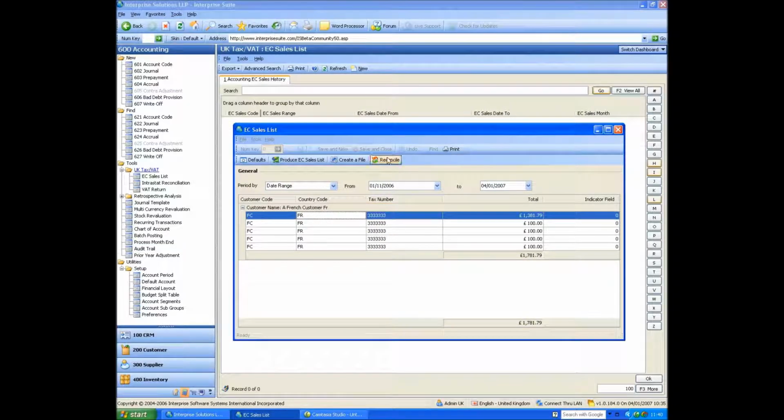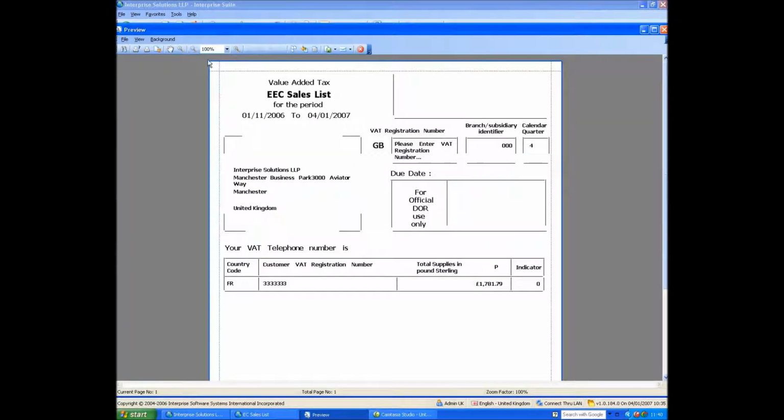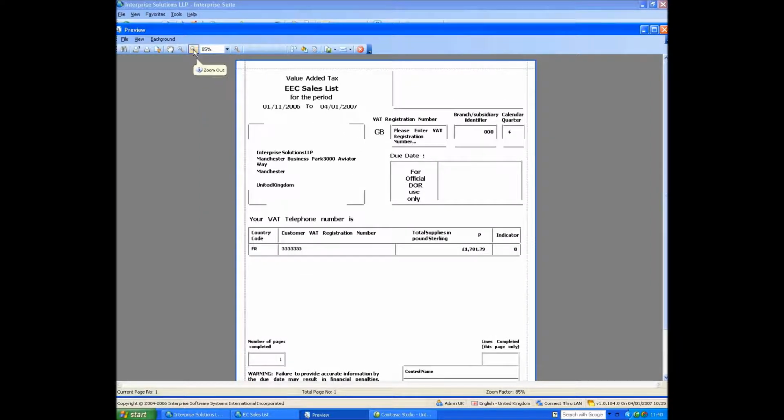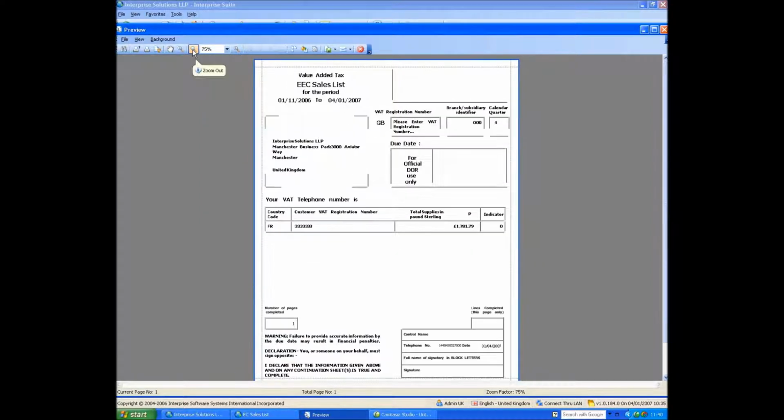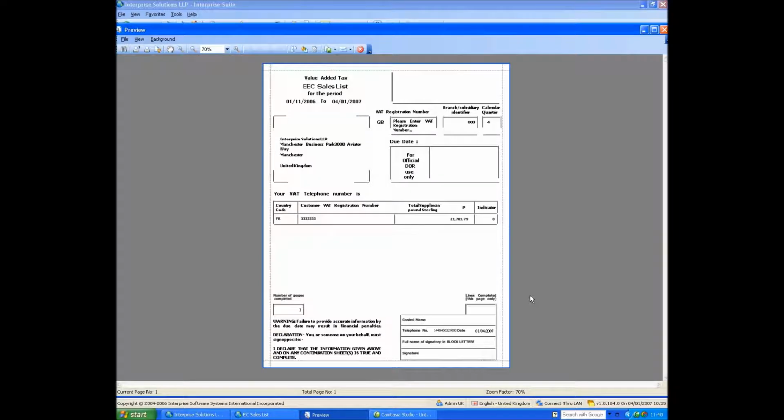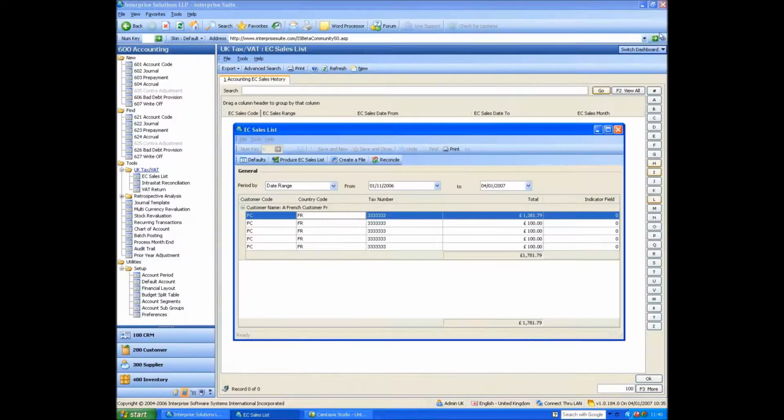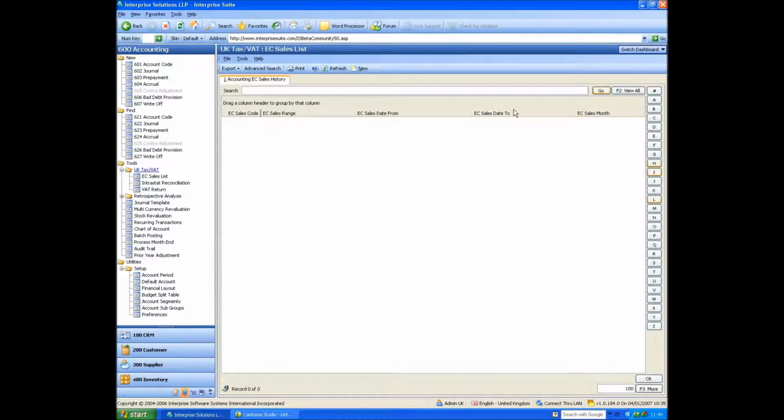Obviously if you reconcile it, that'll save that as a snapshot there and then. But you can also print it as well. Up to July last year, you could actually print this document, but they changed it, so you actually have to upload it as a CSV file. So it's up to you. You can still print it if you want to for your records. Okay, so that's EC sales list.